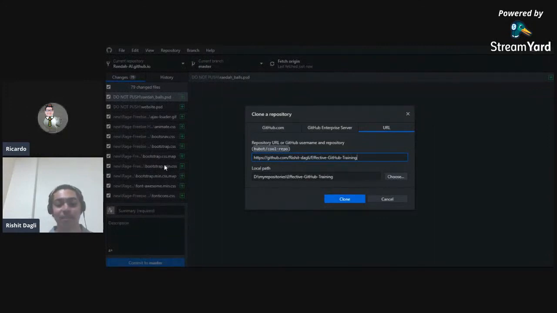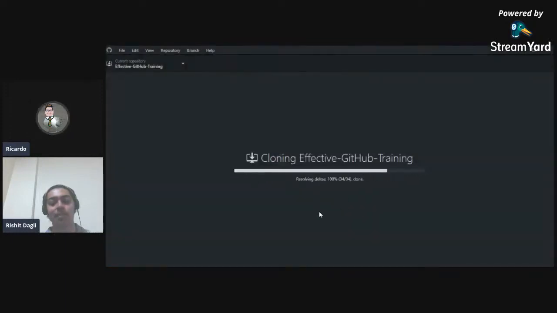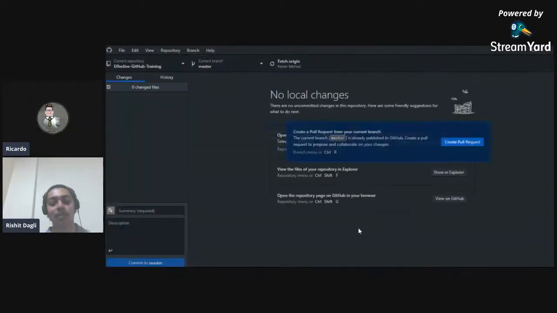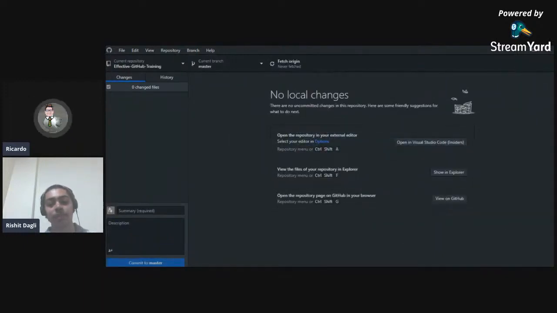And then it asks me for the repository URL or GitHub username and repository, and it automatically fills this field. If you're doing this directly, it won't do it. If you're just opening GitHub Desktop, you have to copy the address and put it here. And then local path, you have the option to choose to which folder you will download your version of it. And then I say clone, and then it says cloning, and then it cloned. Oh wow, this is amazing. So this is GitHub Desktop.